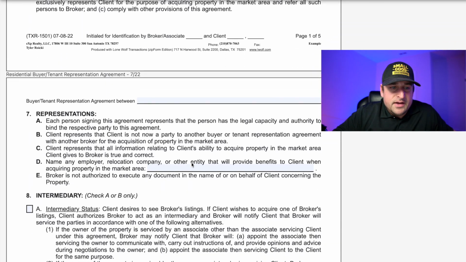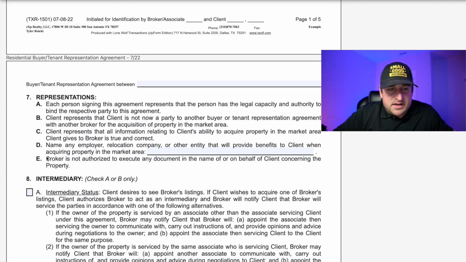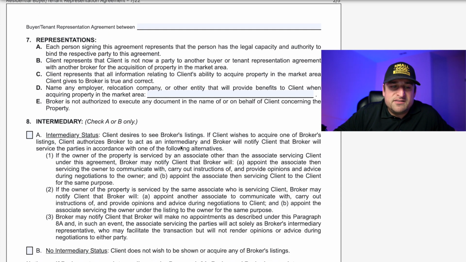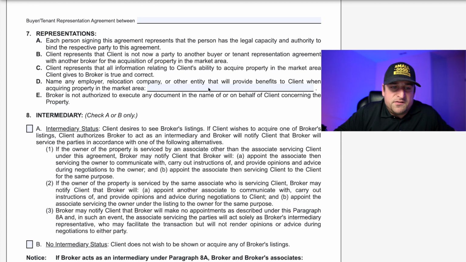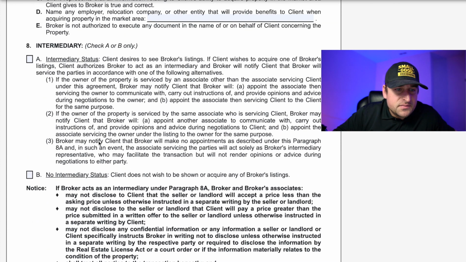and it's clear. And then representations, you only got one blank here, but name of any employer, relocation company, or entity that will provide benefits to client when acquiring property in the market area. That's probably only going to be something you ever see if it's a corporate relocation or something of that nature. So otherwise, that's going to be a blank that remains blank, but if applicable, make sure the right info goes there. So intermediary. Yes or no to this, essentially, we either will have it or won't have it.